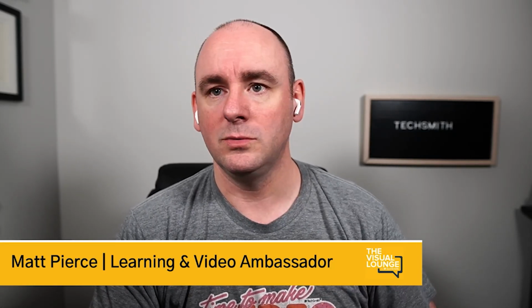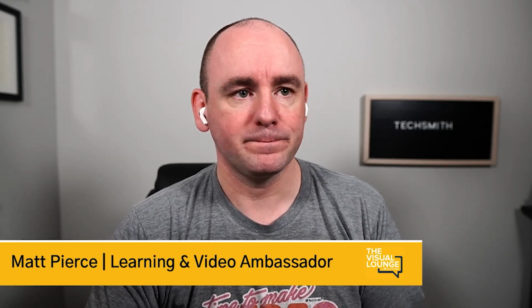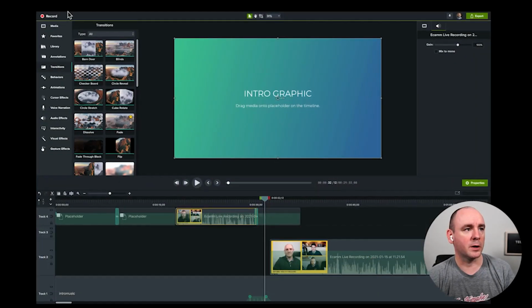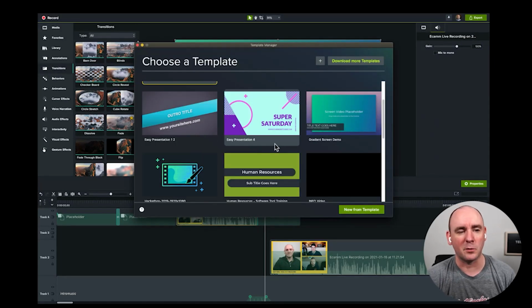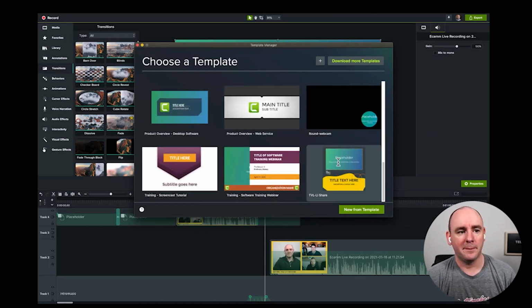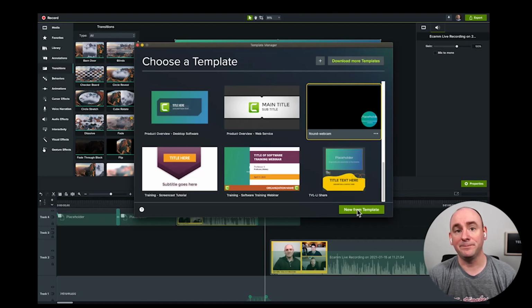So let's do this. We are going to switch to my screen again. And we're going to go here and we're going to go File. I'm actually going to show you a template that I built. New project from template, because I think this will give us a good idea. We can look at how it's built. But I want to go down to here. I just called it round webcam. And I'm going to say new from template.